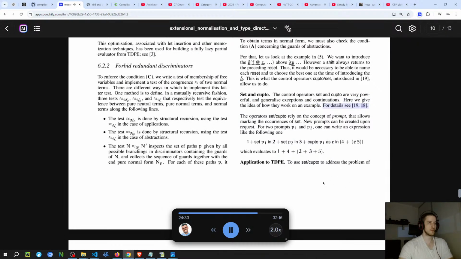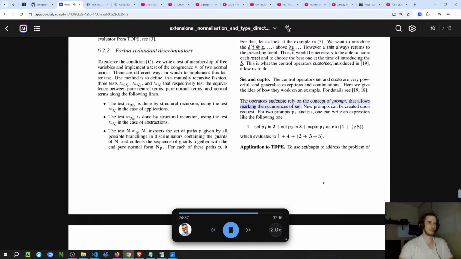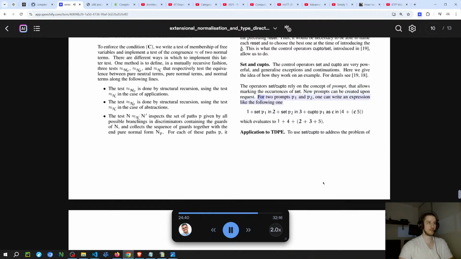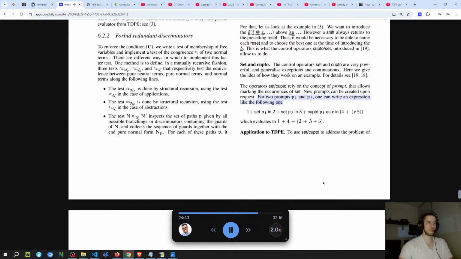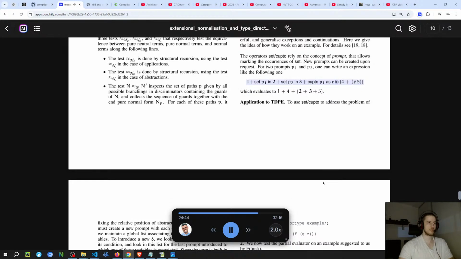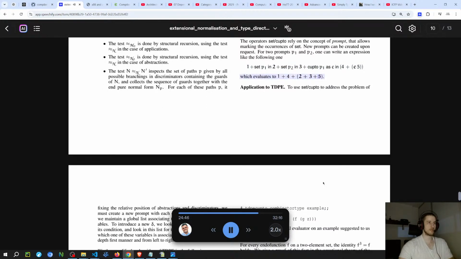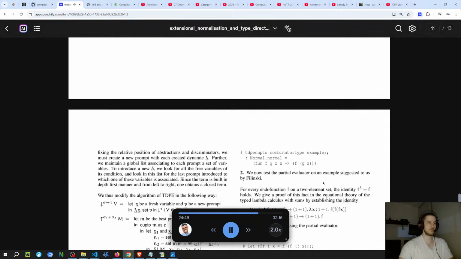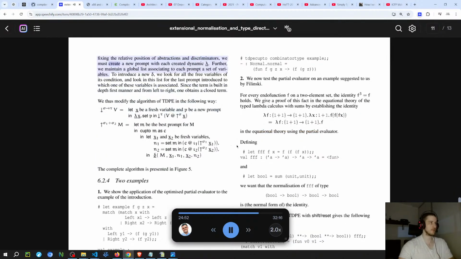For details, see 1918. The operators set, cupto rely on the concept of prompt that allows marking the occurrences of set. New prompts can be created upon request. For two prompts P1 and P2, one can write an expression like the following: 1 plus set P1 and 2 plus set P2 and 3 plus cupto P1 as C and 4 C5, which evaluates to 1 4 2 3 5. Application to TDPE. To use set cupto to address the problem of fixing the relative position of abstractions and discriminators, we must create a new prompt with each created dynamic A.